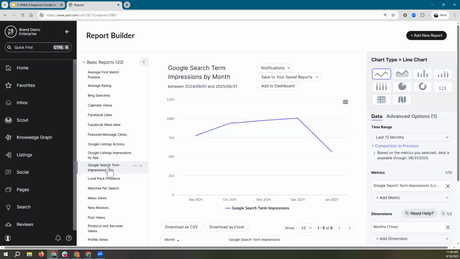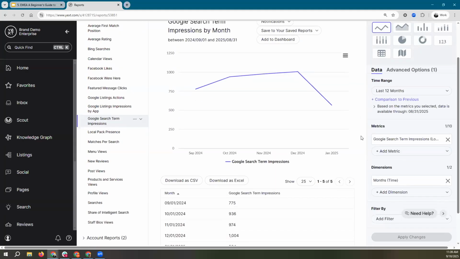Martina alluded to this earlier. So it could be someone searching for a specific name of a restaurant or store, or it could just be someone searching for, I don't know, clothes store near me, vegetarian restaurant near me. That's obviously an unbranded search. Yeah. So this shows you the Google search term impressions over a certain period of time.